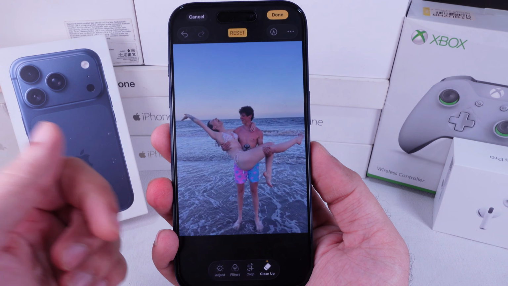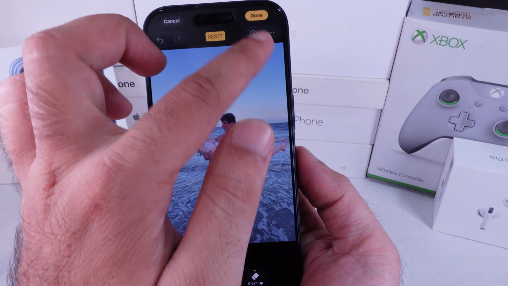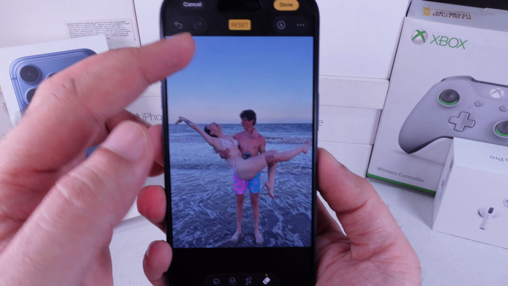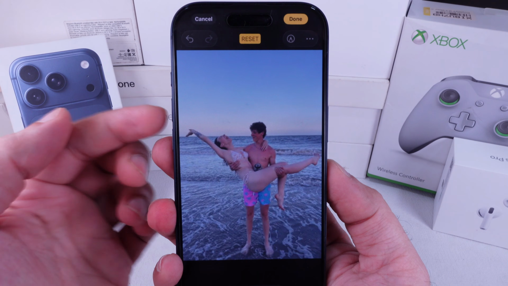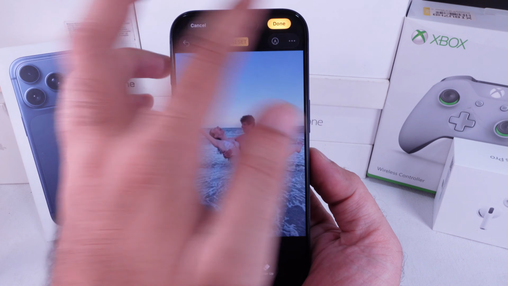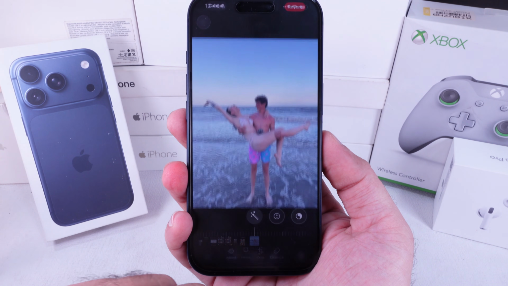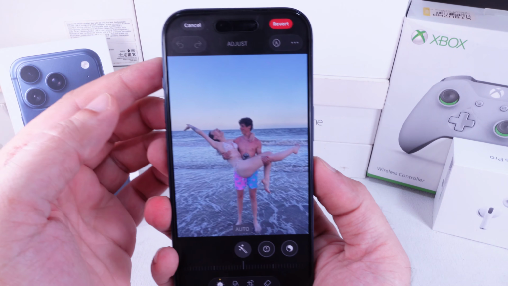Once you're done, tap Done to save it. To undo the changes, tap Reset and try again. To revert to the original photo, reopen it in edit mode and tap Revert at the top right corner.